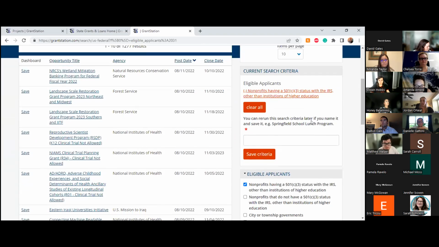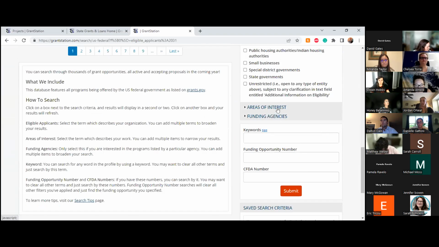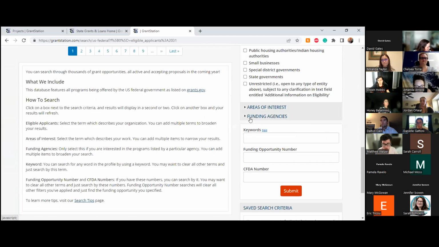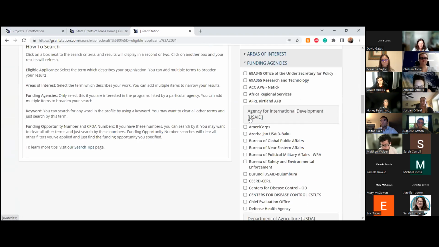Now, what else I could do is maybe narrow it down by areas of interest. So I could click on arts, but one of the best ways to actually search is understanding a bit more about the funding agencies that are going to be relevant for your program or project. And this does require a bit of knowledge about what type of agencies might fund your program or project. Now, federal grants can certainly feel overwhelming. And we also offer articles and webinars that deal with how to apply for these grants specifically.